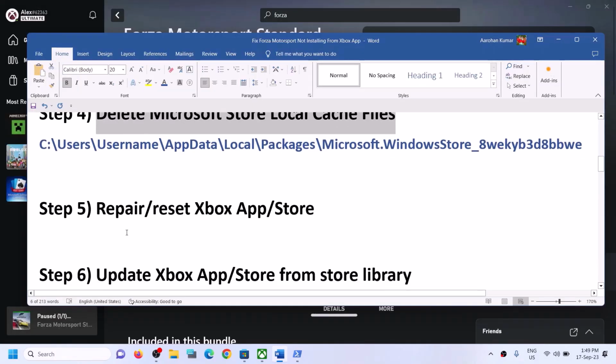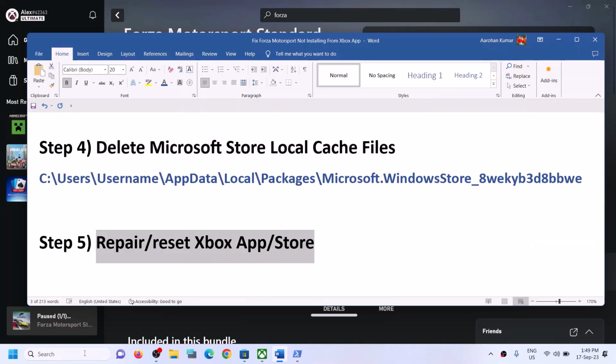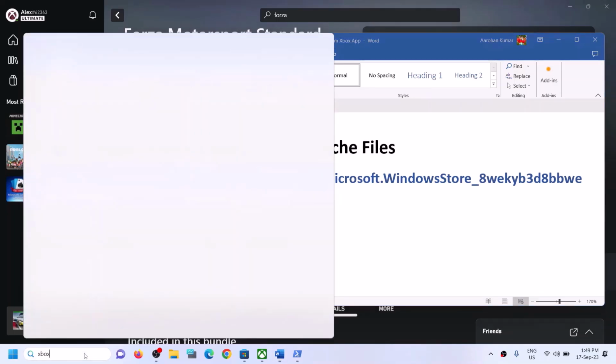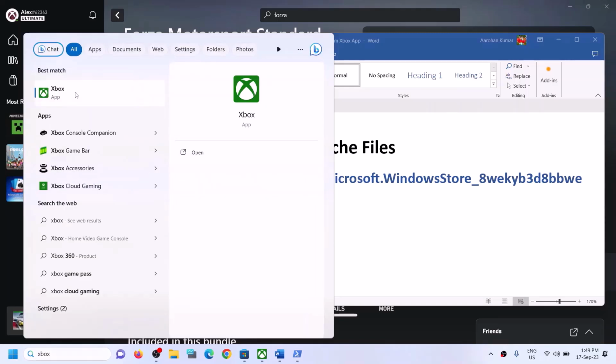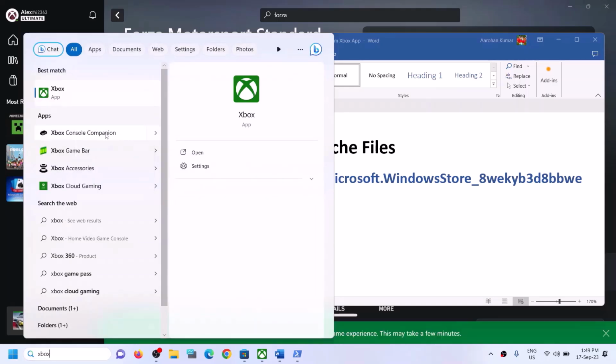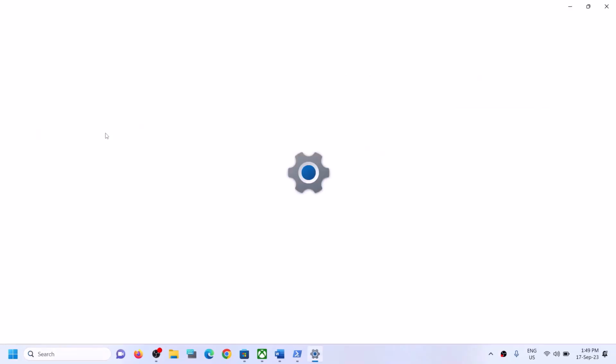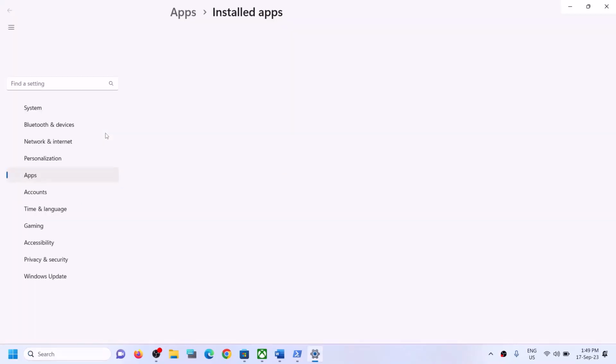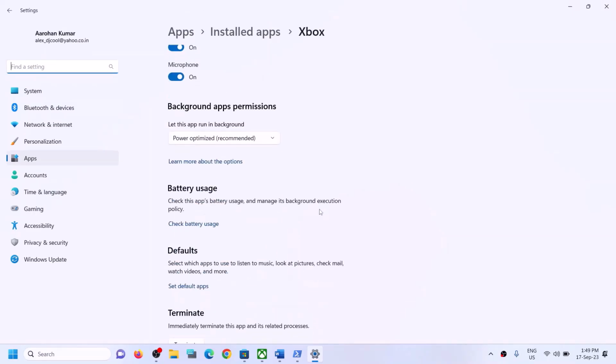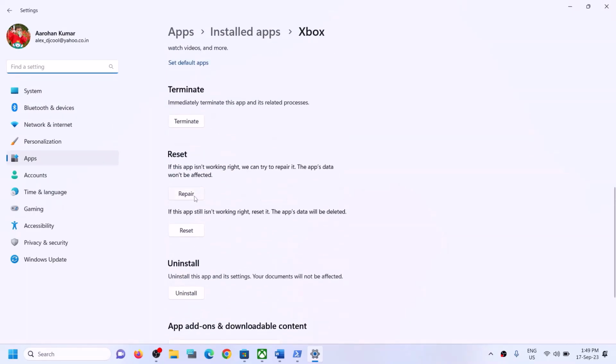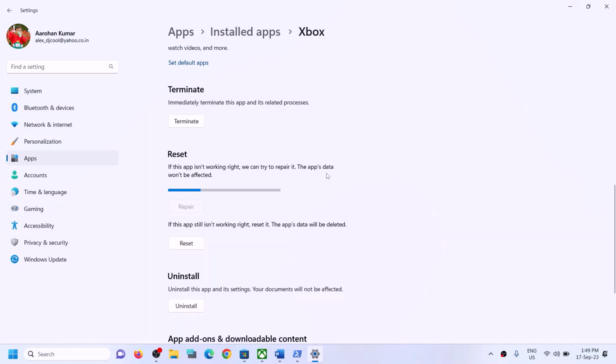Now the next step is to repair or reset Xbox app in Microsoft Store. So type in Xbox app in Windows search box and then make a right click on Xbox app and then click on app settings. Now on this screen, scroll down and over here you can see the repair option. Click on repair and after the repair you can try to install the game.